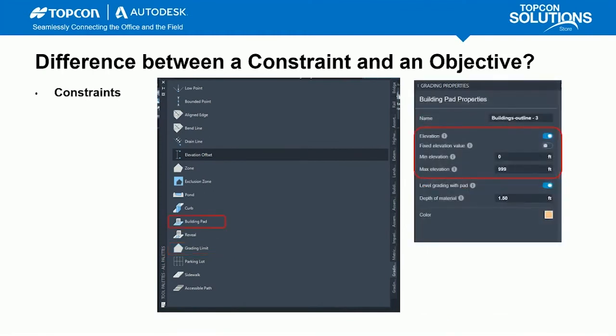This is the same thing with the building pad. So you set your building pad, you set an elevation. In this instance, we set an elevation range, and it's going to meet that constraint. The elevation of that building pad is going to be somewhere between 0 and 999 feet.